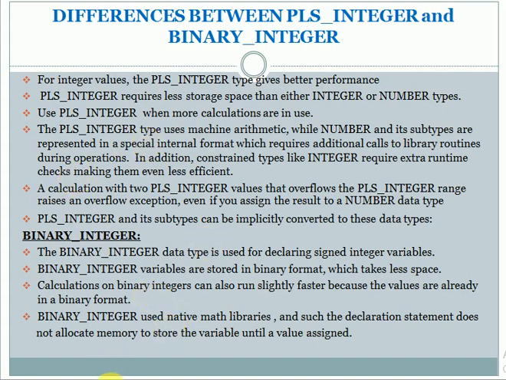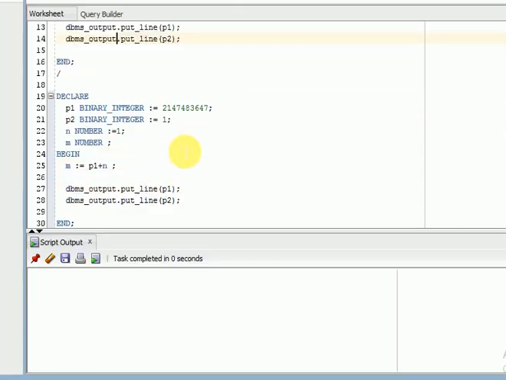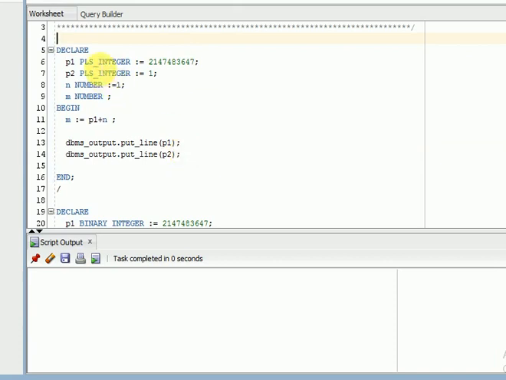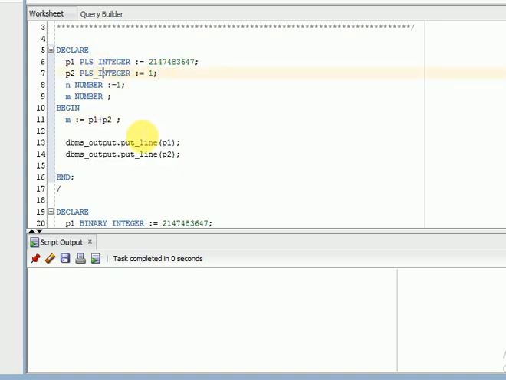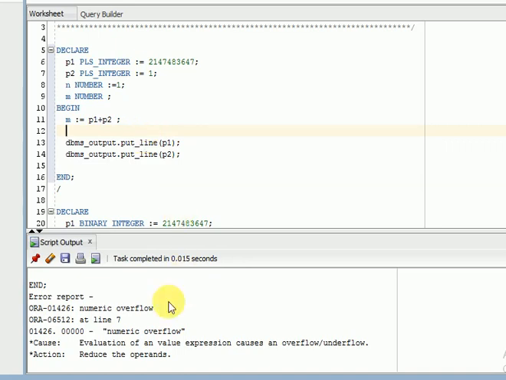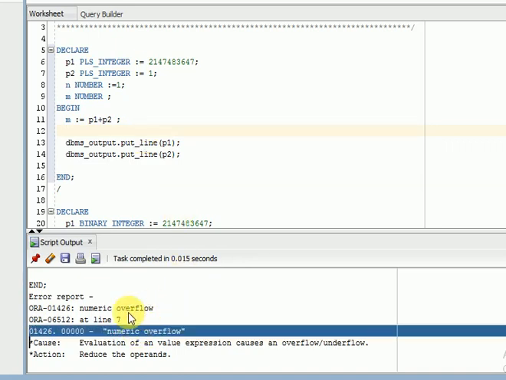Let's see one example related to overflow error and how to fix it. Here I have two examples. You can see I have declared two numbers, then I am doing P1 plus P2. Both are PLS_INTEGERs. If you add them directly like this, what will happen? It will throw an error. See here, numeric overflow. So when you are doing calculations with two PLS_INTEGERs, it will throw an error.